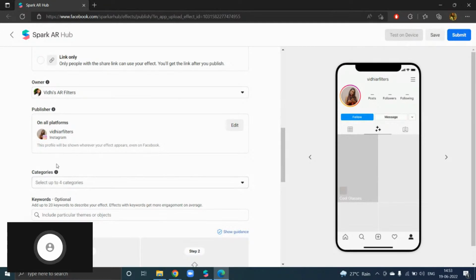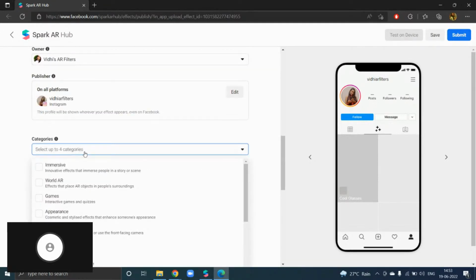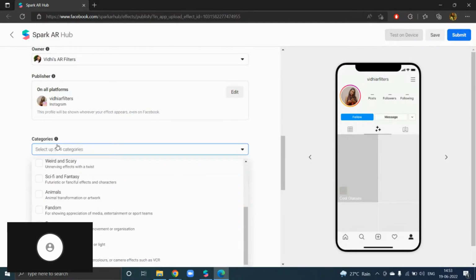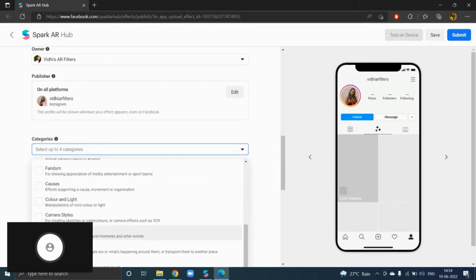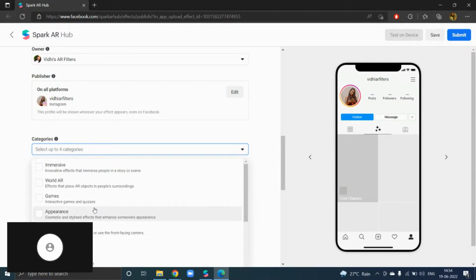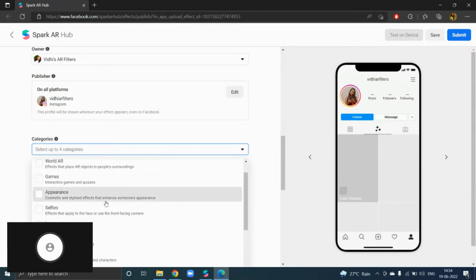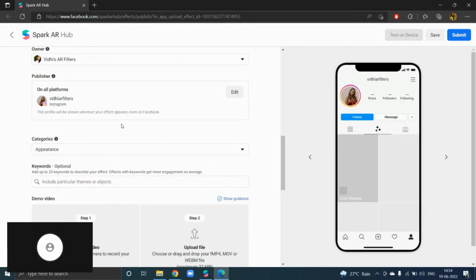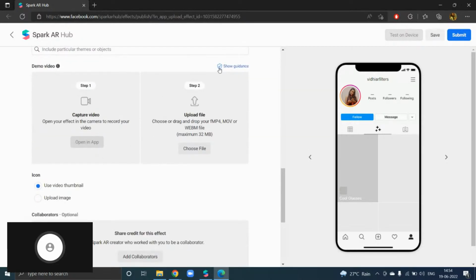Then here there is a category. What comes in the categories is what the effect is for. For example, is it a weird or scary effect? It falls in a weird or scary category, or it could be color, light, camera style, surroundings, funny, anything that is there. So let us make it appearance, so it makes someone more stylish. Now this is what I was talking about, the demo video.